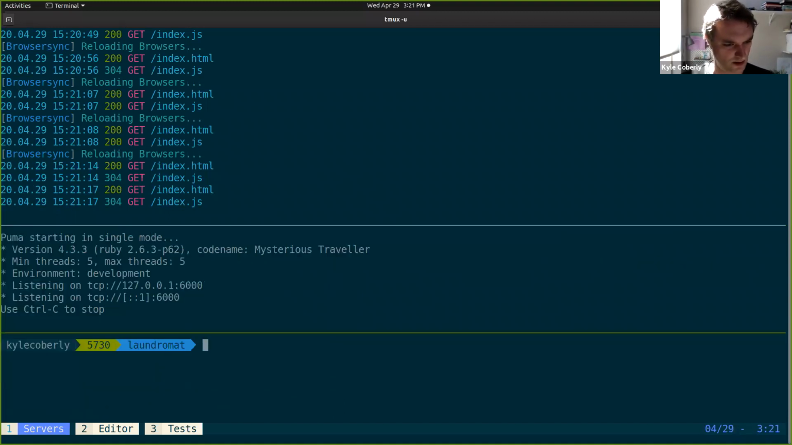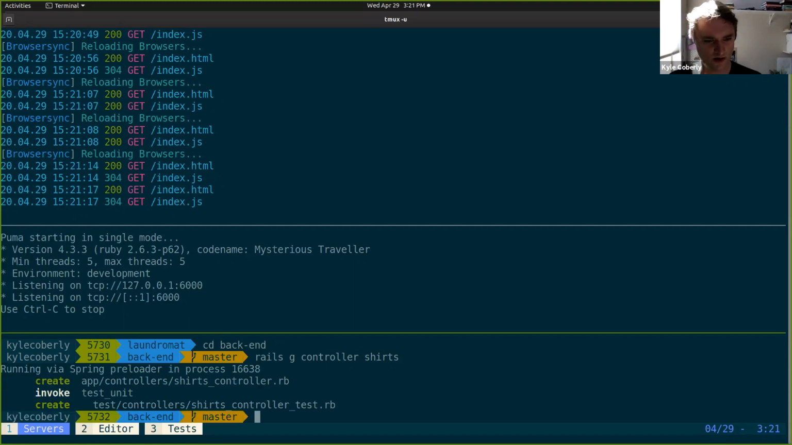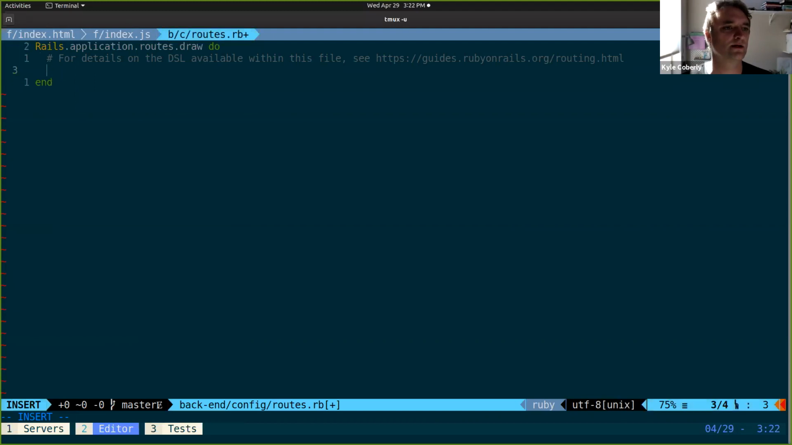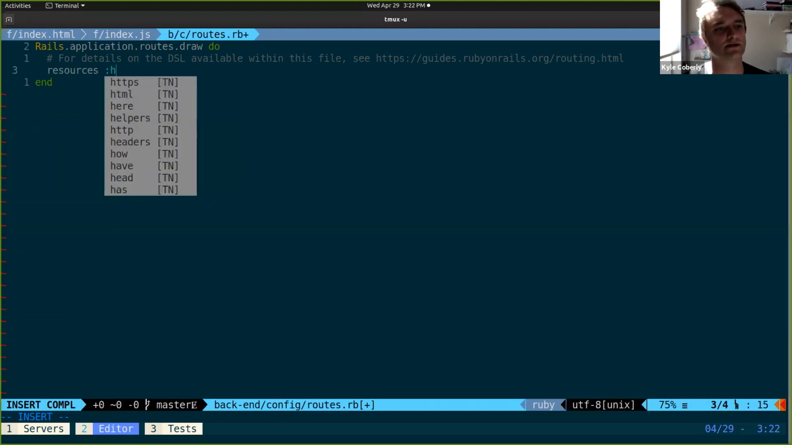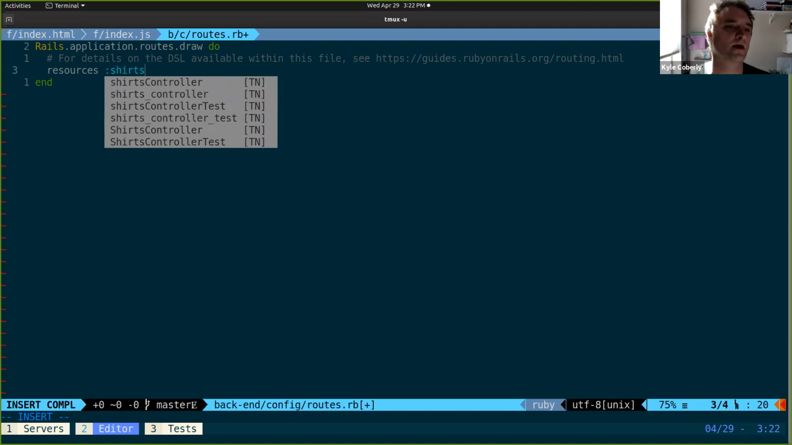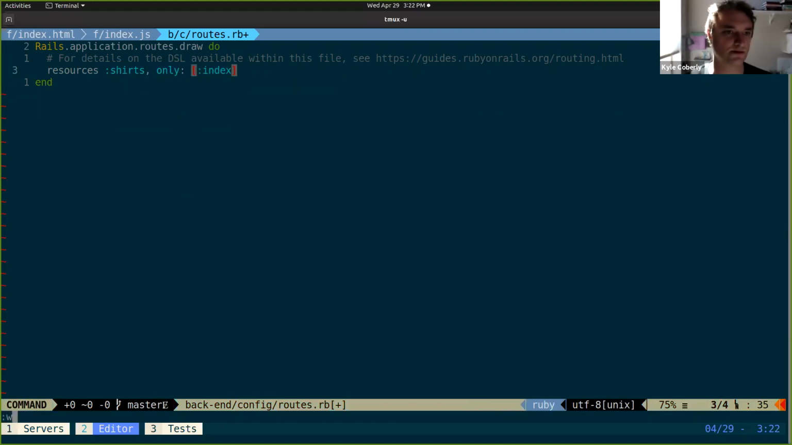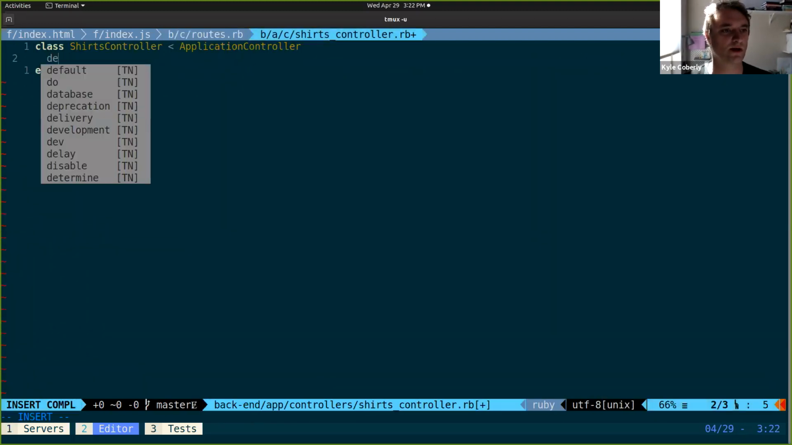So over in the back end, I'm going to Rails G controller shirts. Make a controller for that. I'm going to go to the routes, say resources, shirts. And right now, I only want the index. Easy. And then over in the shirts controller, I make an index.